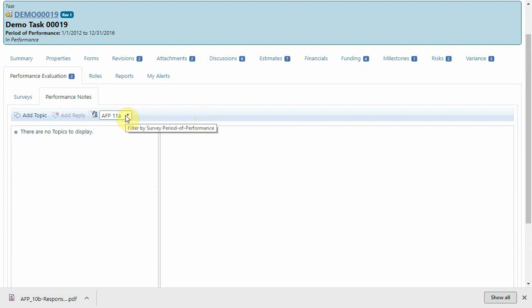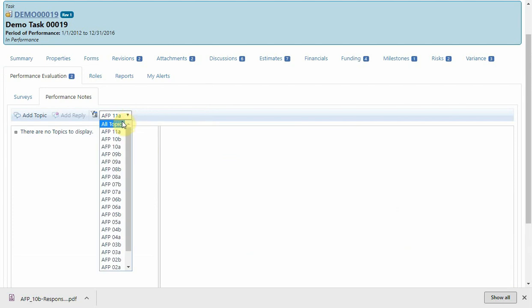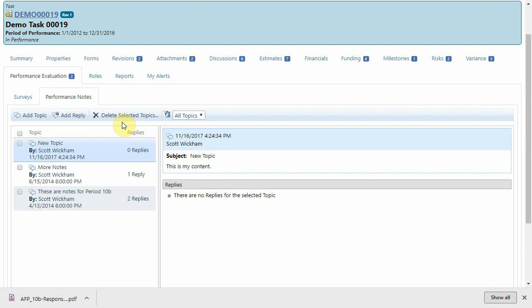To view all of the performance notes, select the All Topics option from the filter. You must have the Task Administrator, Performance Evaluation Administrator, or Manage Performance Evaluations permission to be able to add topics or replies.